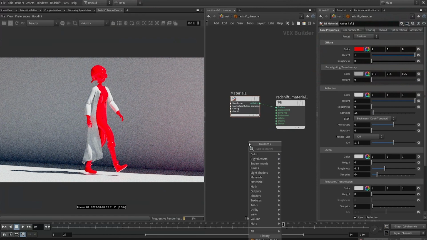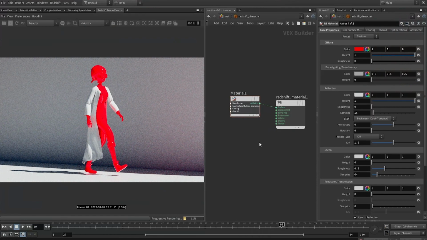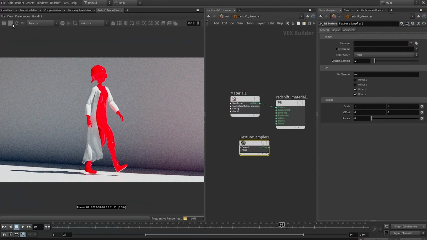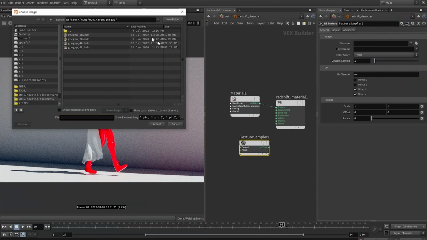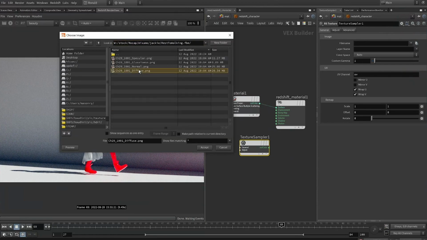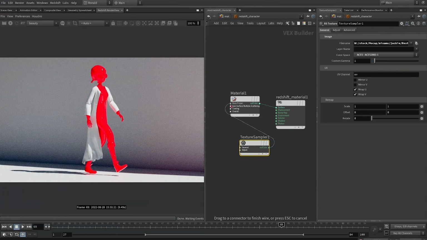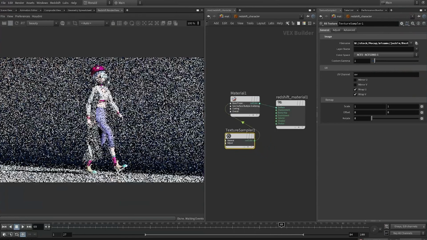So I'll drop down a RS texture node and hunt for the file texture that comes with this Mixamo model. Just use the diffuse will do, and then I'll just plug it into the diffuse color, kick off the render, and I should see my character's color over here.